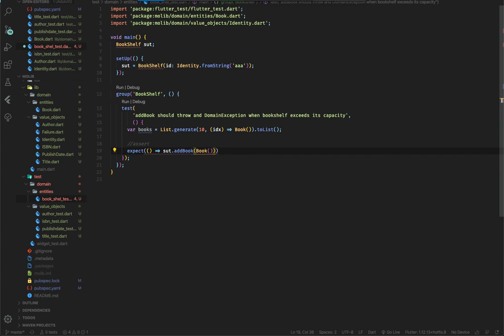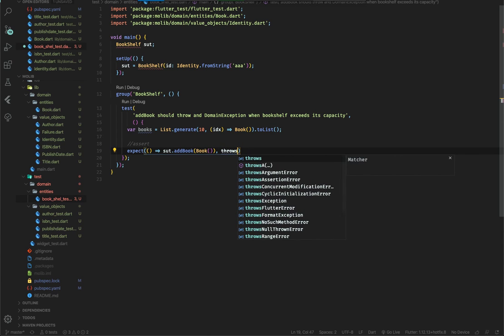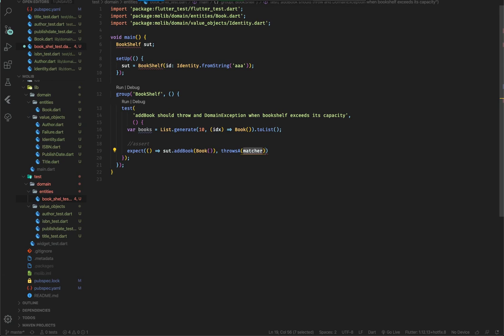Then what I expect is that it should throw a type domain exception. So I'm going to use the throwsA matcher again. Domain exception. So that's what I am expecting.